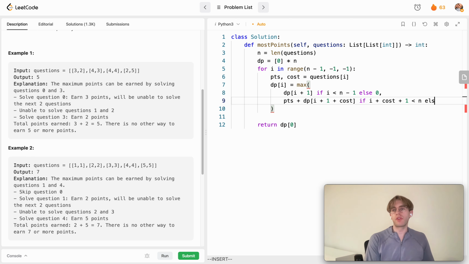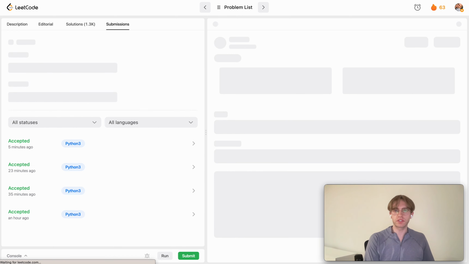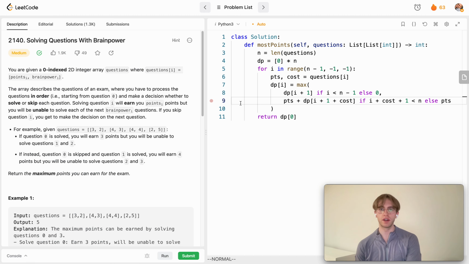Otherwise, we just want to add the number of points. That's the case where, when we do +5 here, there's nothing here, so let's just add 2 instead of adding whatever is 5 steps ahead of us, really. And yeah, I think that's the solution. Looks good, and I think it's successful. Yeah, success. So that's today's daily LeetCode problem.